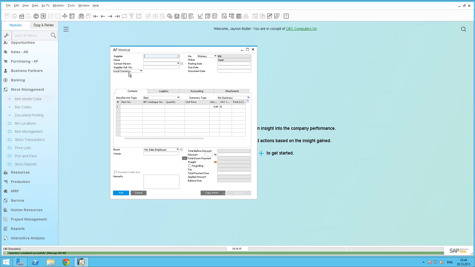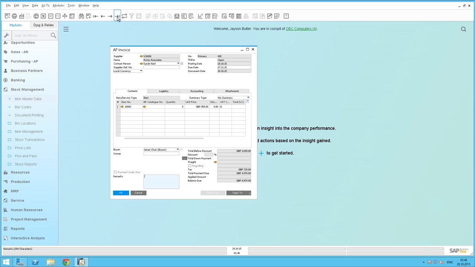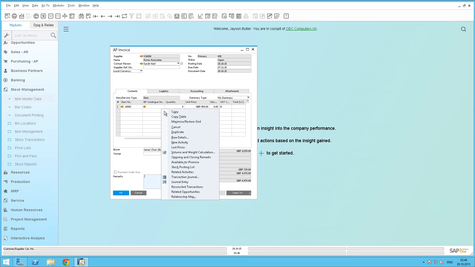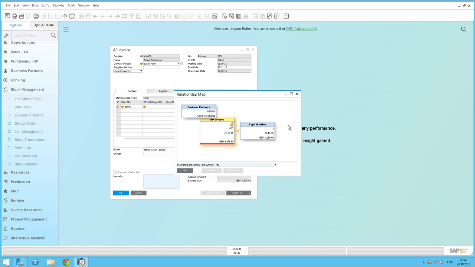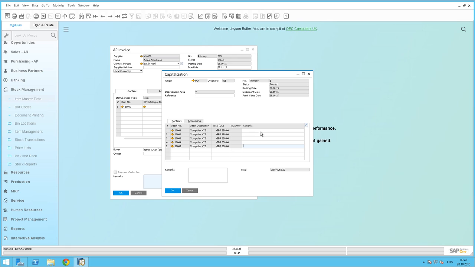Now we've added the invoice to the system, let's scroll back and drill down on the details of the invoice. In this case, we're going to have a look at the relationship map. We can see that the invoice has created a capitalization document with 5 assets in it. The assets have been numbered automatically, and we have for each of the computers a value of 850. When we open it, under the capitalization window, we can see the 5 fixed assets master data have been created. Let's enter the first one by clicking on the arrow navigation.